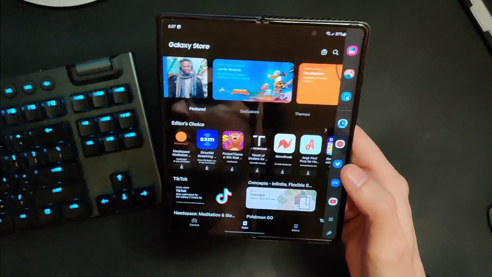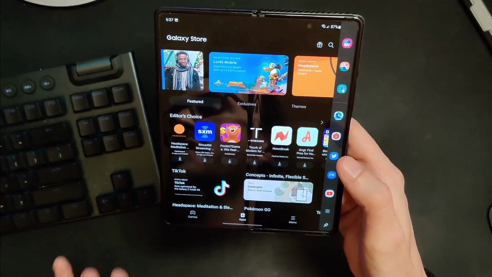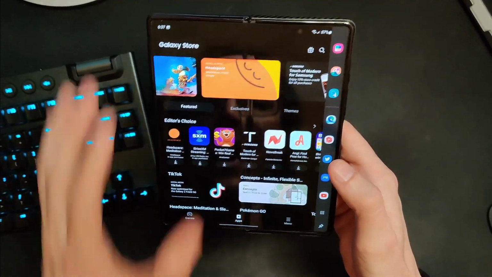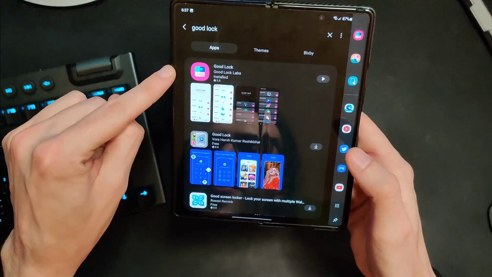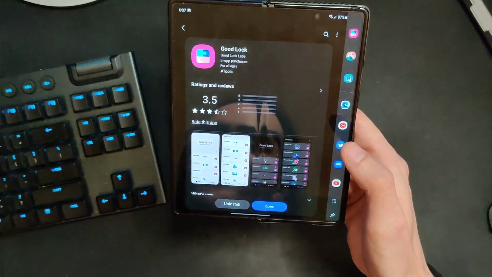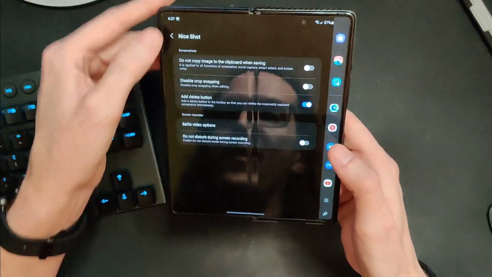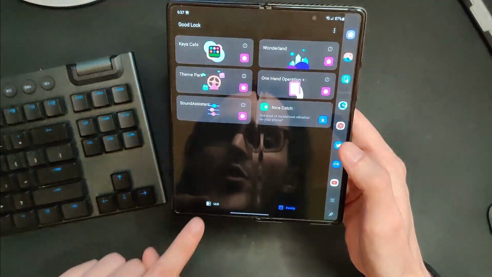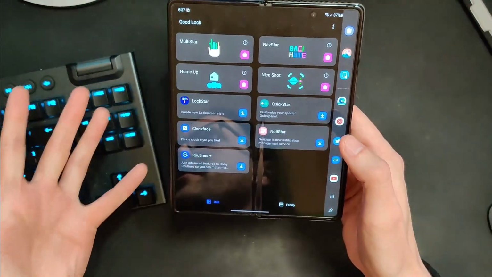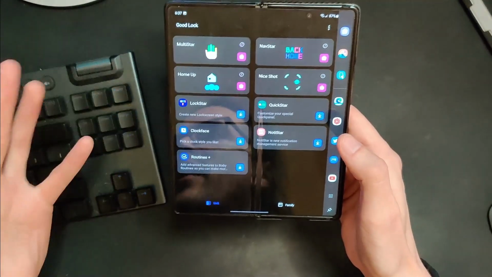I should quickly note before we get going here, on your Samsung device, if you want to install Goodlock, simply go to your Galaxy Store, hit your search button, search for Goodlock, and that is going to be your guy there. Simply install that, and everything you're going to see from there will be inside this app. Once you're inside the app, you'll see download buttons next to each individual module that you're going to install. If you see something that you want to use, click install, and there you go.